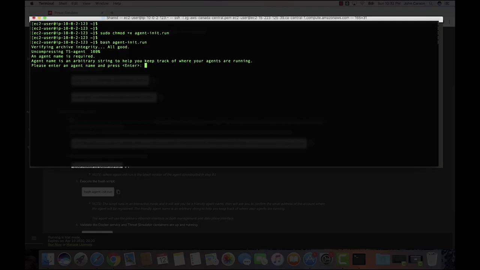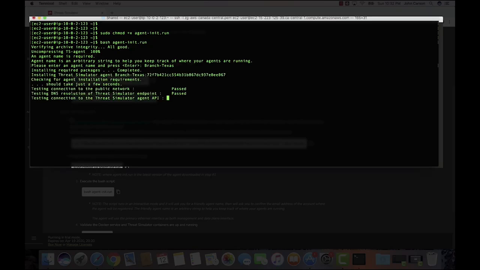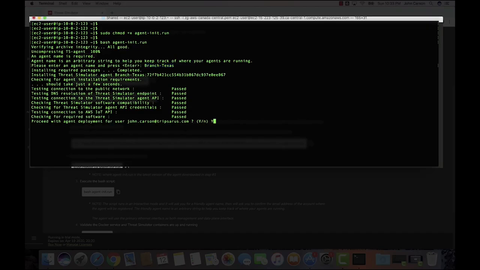So a couple of things, you're going to have to enter an agent name. Make sure this is descriptive. In this case, we're going to call it Branch Texas, and you'll see as we go through getting started why this is important. A location of where it is or what it is that you're trying to test is pretty important, as well as you're going to be prompted to confirm that it is your username. So here you have my username for this account, John Carson.